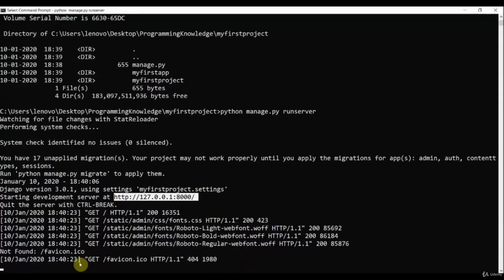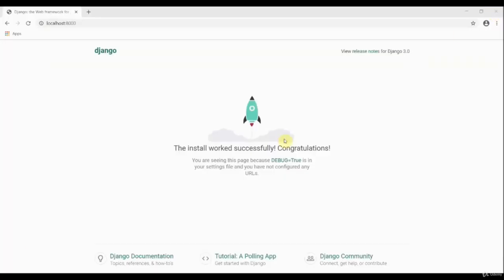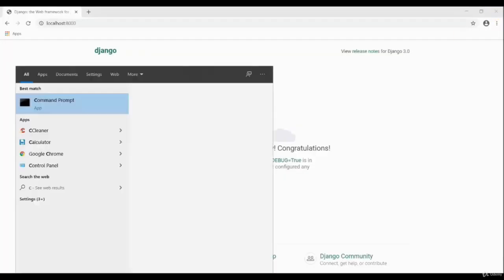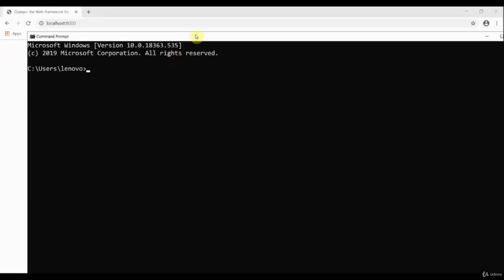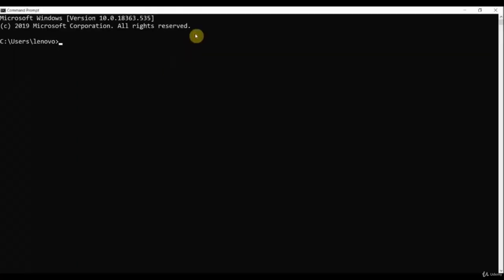Now I want you to terminate, kill this server. So I would close this, and now I would open the command line again. I want to tell you why I'm going to show this. I'm going slow with this because it is a very important concept. So now I would move to my desktop.